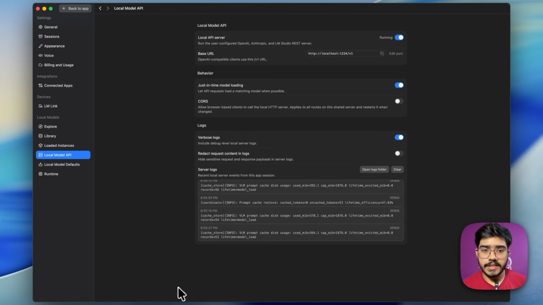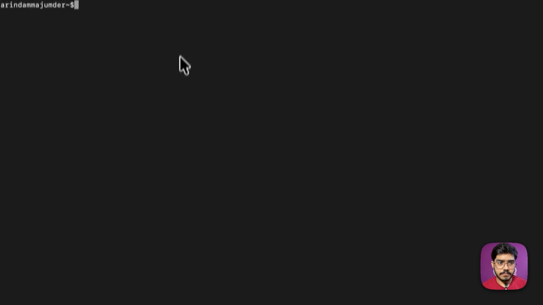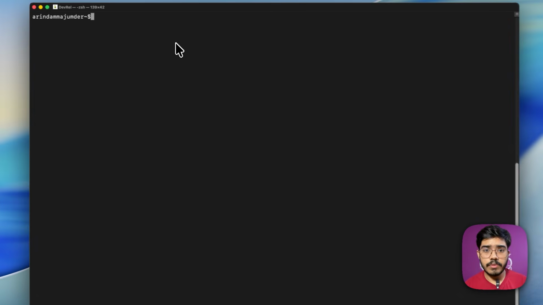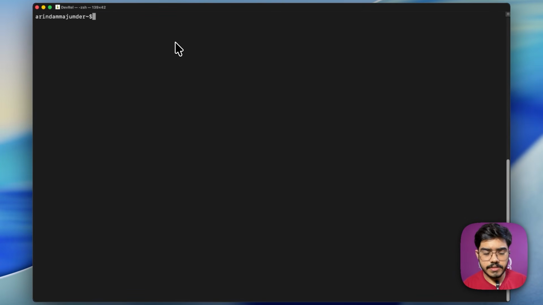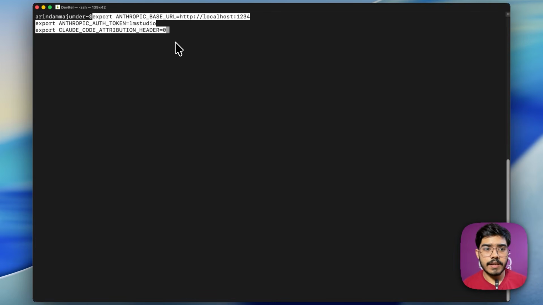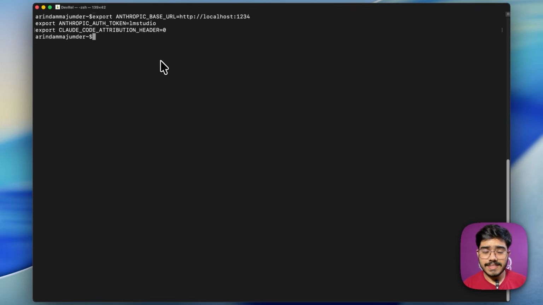Next, I will just open my terminal. And here I will export a few env variables. So here I am setting up the base URL as localhost 1234, then the Anthropic auth token and the attribution header as 0. So let me set it up. So our basic setup is done.